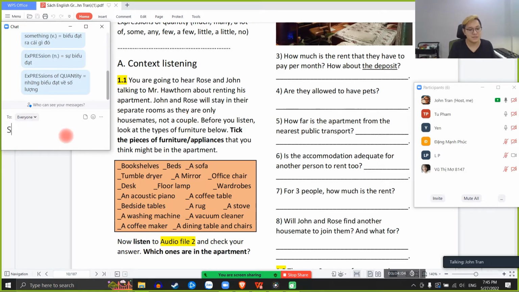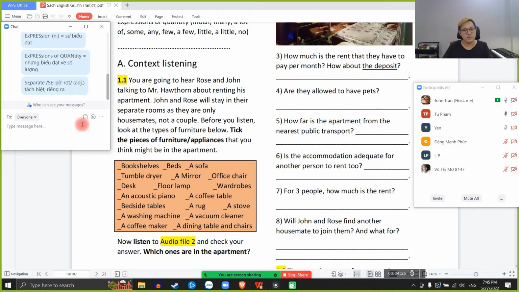Separate. Tách biệt. Riêng ra. Separate rooms. John và Rose sẽ ở trong những cái phòng tách biệt ra, tức là không ở chung á. So basically they do not stay in the same room.